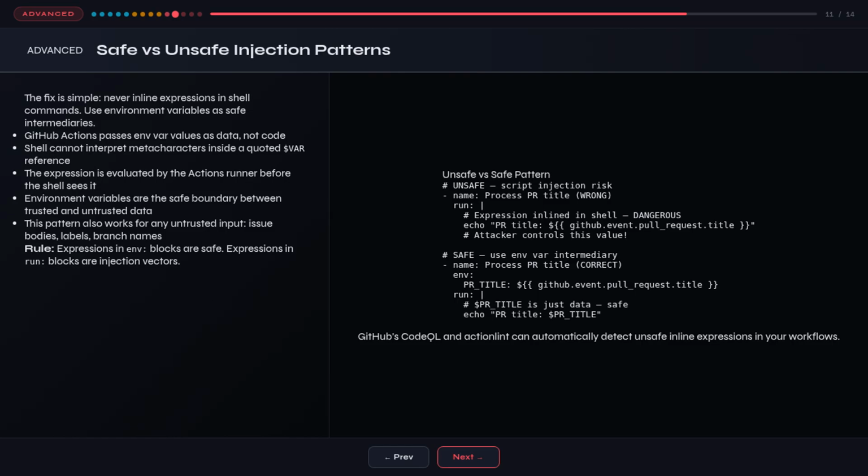When the shell references that variable using $ sign syntax, it treats the contents as pure data, not executable code. Shell metacharacters become harmless string characters. This pattern costs nothing in complexity and eliminates the entire class of injection vulnerabilities in one motion.